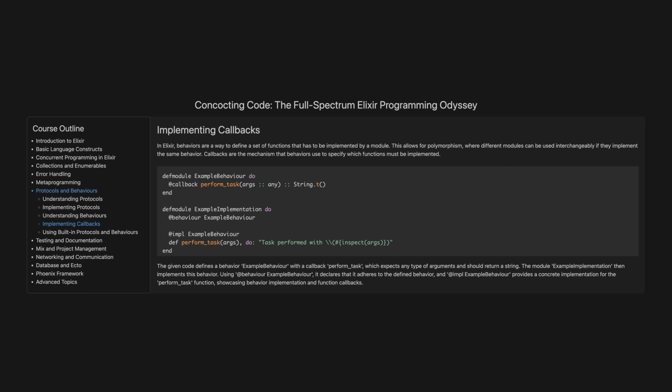The given code defines a behavior, ExampleBehavior, with a callback perform_task, which expects any type of arguments and should return a string. The module ExampleImplementation then implements this behavior. Using @behaviour ExampleBehavior, it declares that it adheres to the defined behavior, and @impl ExampleBehavior provides a concrete implementation for the perform_task function, showcasing behavior implementation and function callbacks.